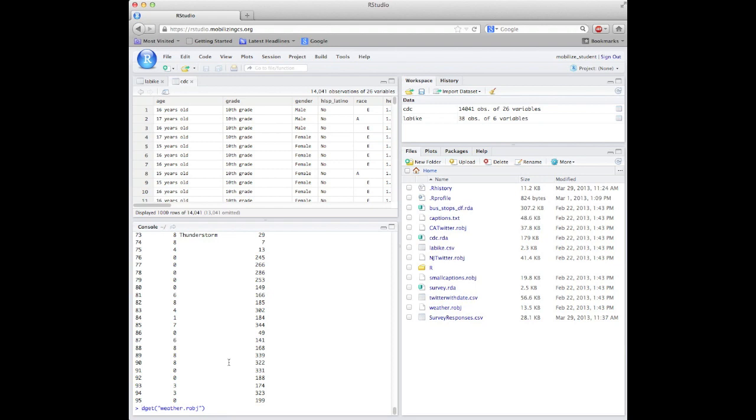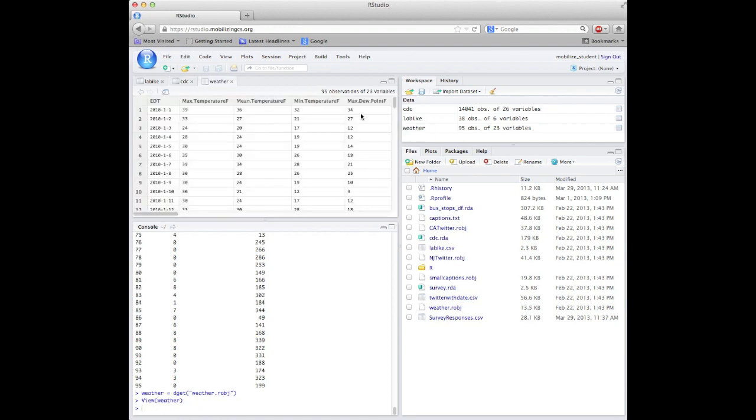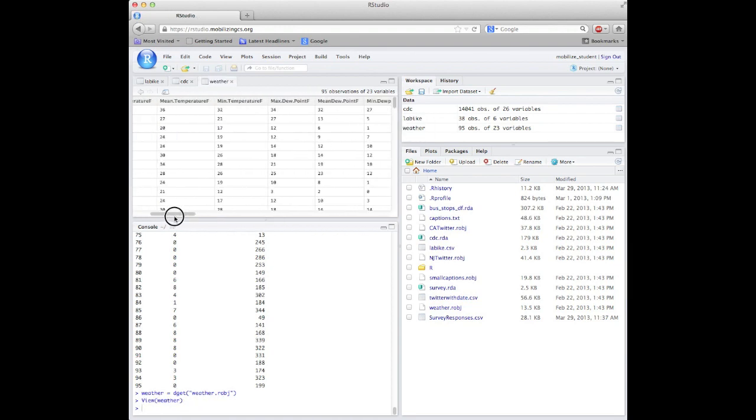And now I need to make up a name for my data. I'm just going to call it weather because that's easy, and use the equal sign. Using the equal sign tells R to assign that data to that name. And now when I hit enter, nothing prints out in the console, but we see the weather data appears in the workspace. And now if I click on the name of that, it appears just like a spreadsheet, like the other data.